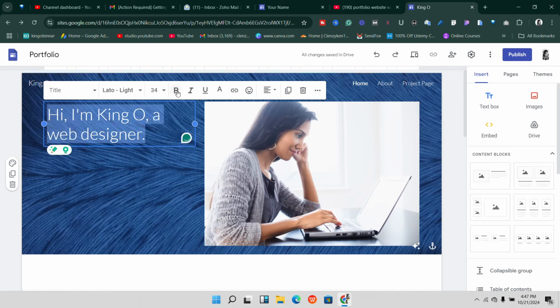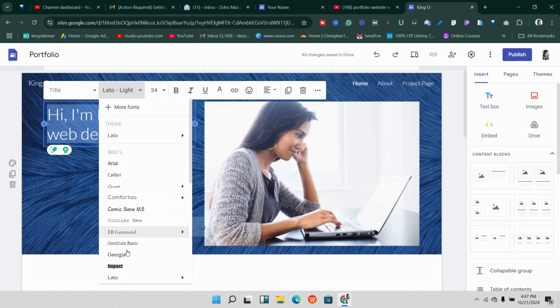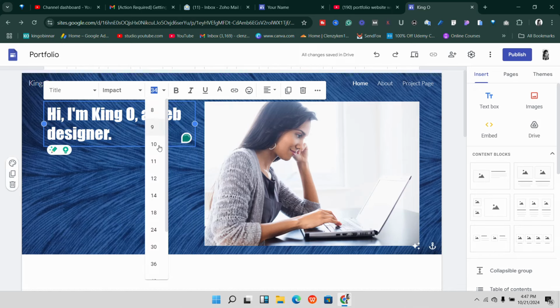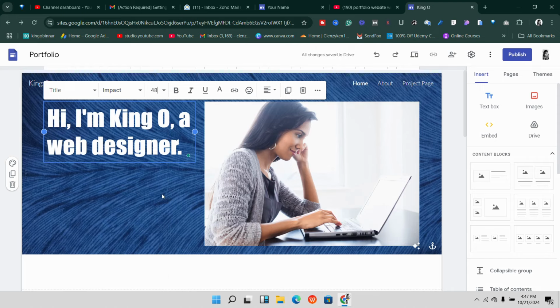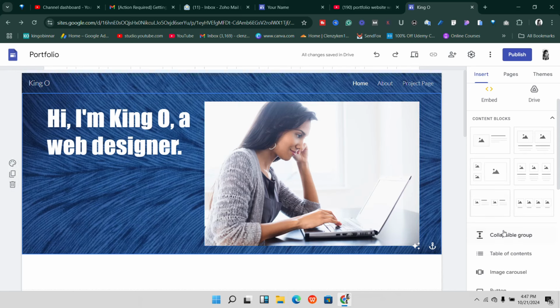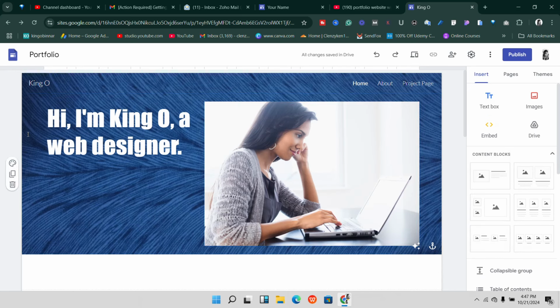So right now we can go ahead to, I like to make this text here bolder. So I'm going to change it to Impact, and I'm going to select the font size of 48. Okay, I'm going to select font size of 48. So you can go ahead to even add other things. For example, I can drag this text box here.